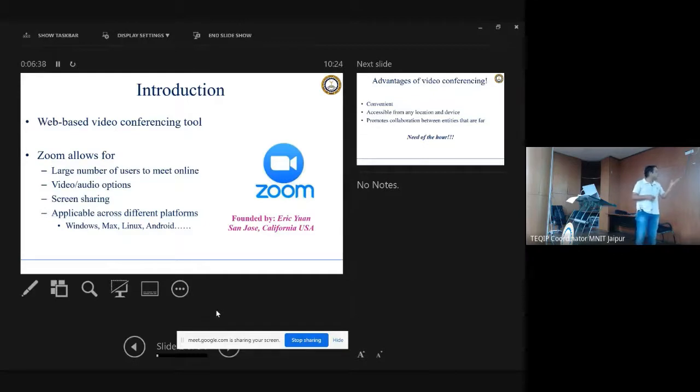Obviously, since it is video conferencing, it must have audio and video. That is already there. Screen sharing facility is there. Some additional screen sharing facilities are also there, and it is applicable across all the platforms: Windows, Mac, Linux, Android, and all this. So that makes it more popular in that way. Founded by Eric and Sam in California, USA.